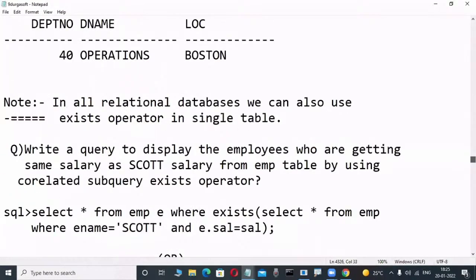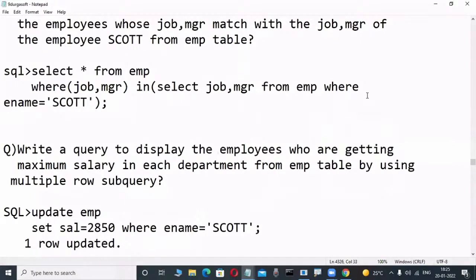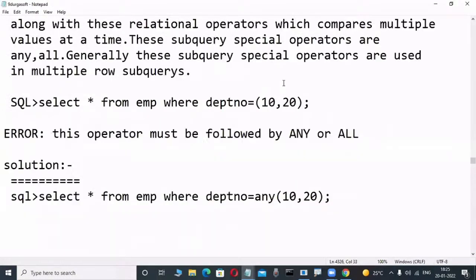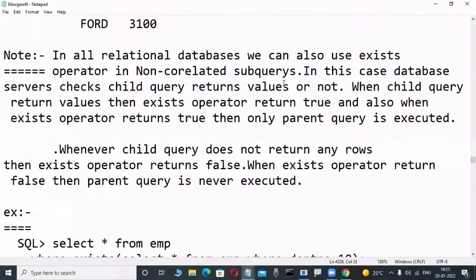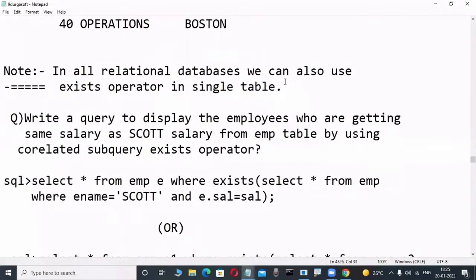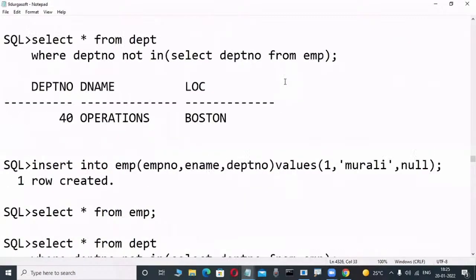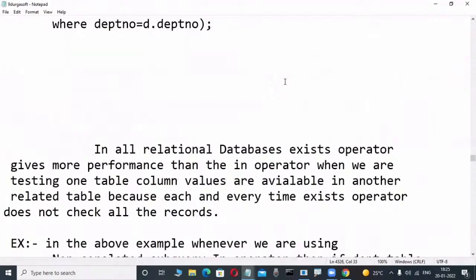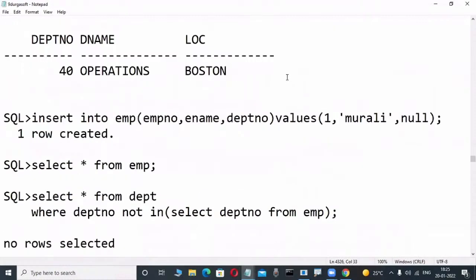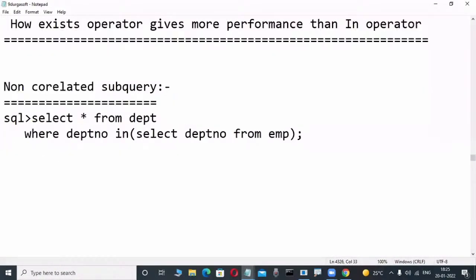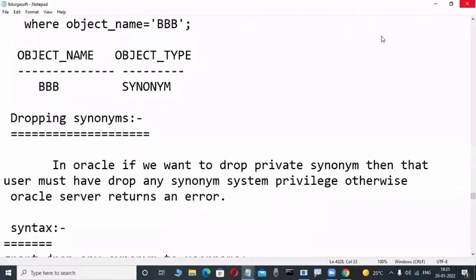Suppose you are attending an interview, they ask: display the nth highest salary employee, second highest salary employee, delete duplicate rows. These types of things are there. Those are all the things we are learning in our course only. Some queries are there. These are all the things we are familiar with. Don't worry. Then database objects, so many things are there. We are learning. These are big concepts.